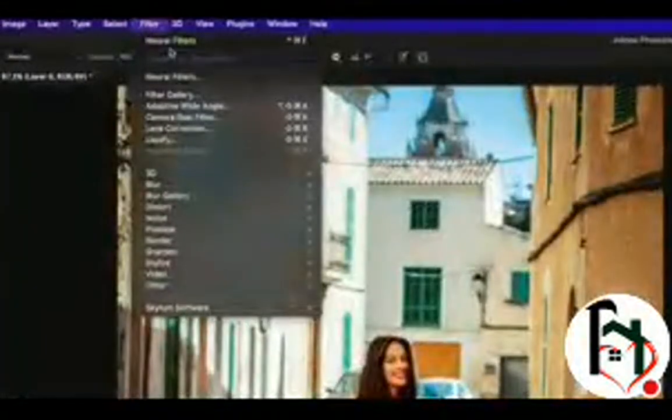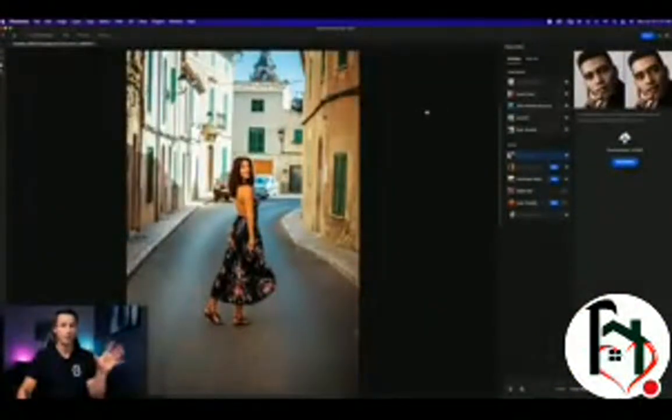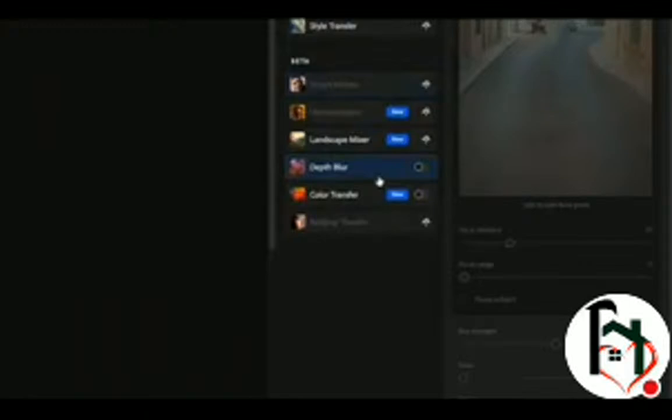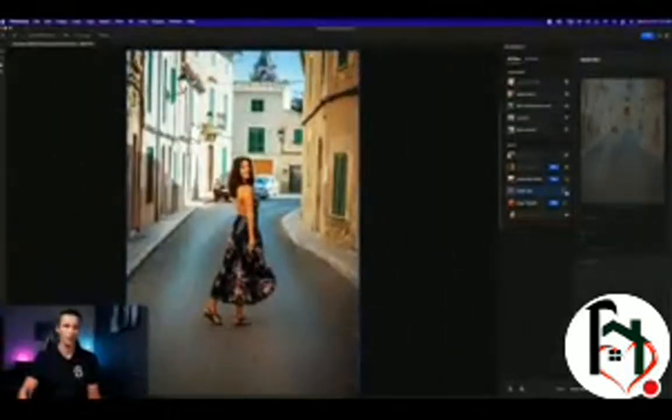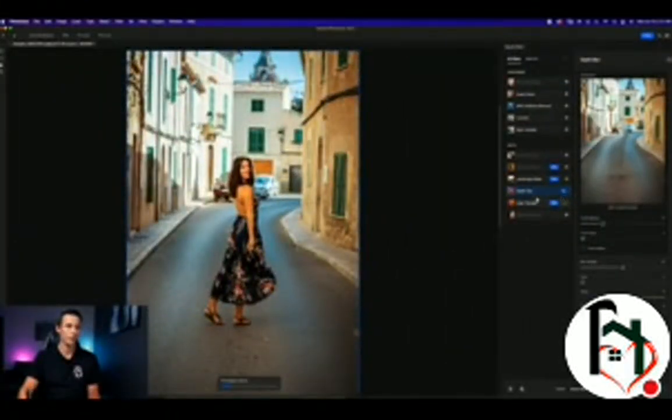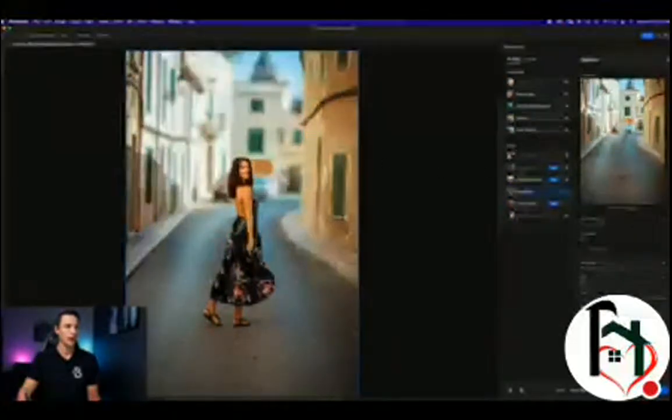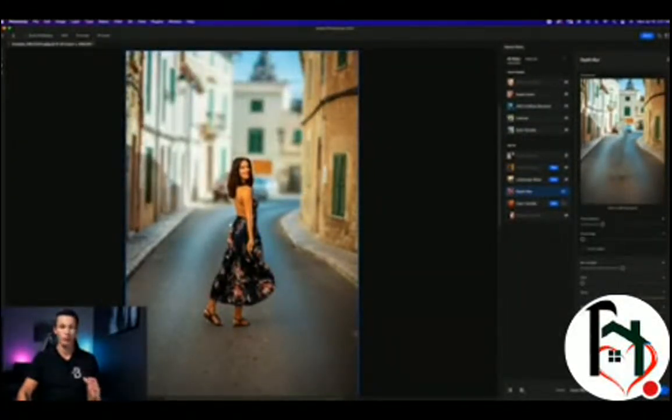Anyways, now that my layer is converted, I'm going to go to Filter and down here to Neural Filters. There's quite a few options that I definitely recommend exploring if you have some time, but we're going to go straight to Depth Blur, which is the one that we're looking for. I'll go ahead and turn that filter on, and now that will start to add a background blur onto our photo, or our background layer in this case, because our subject layer is already separated.